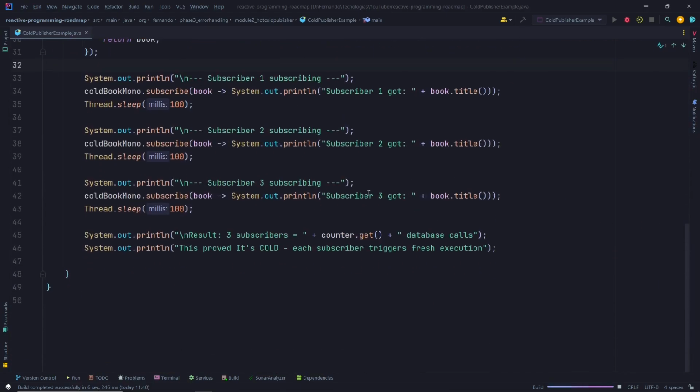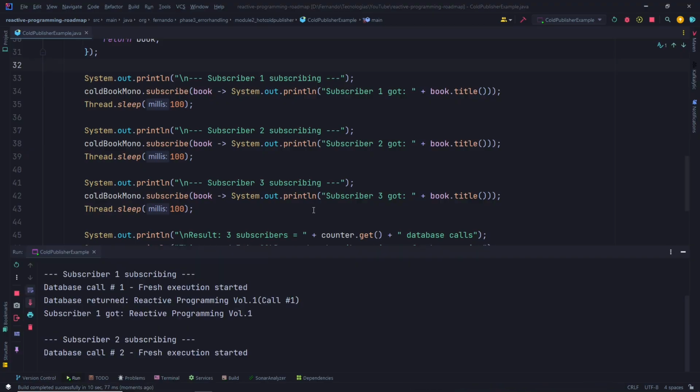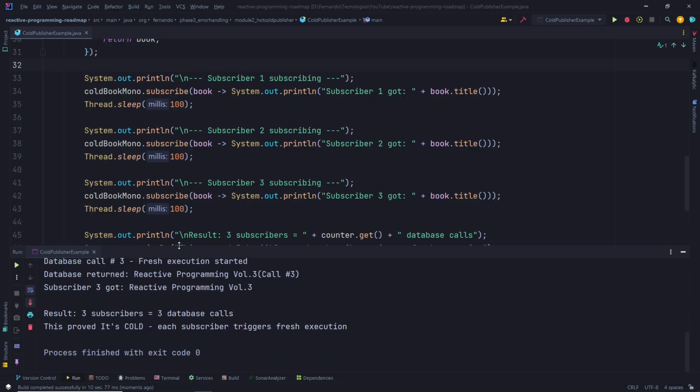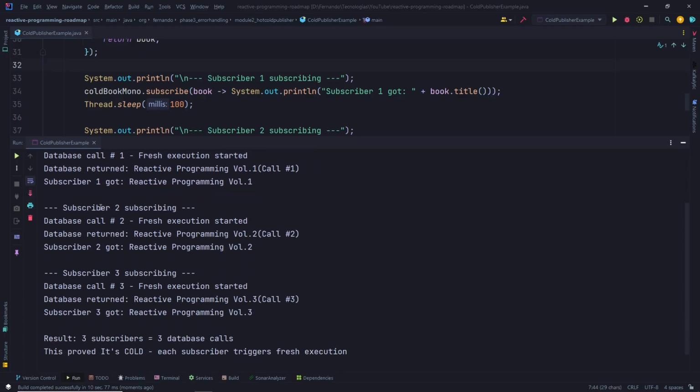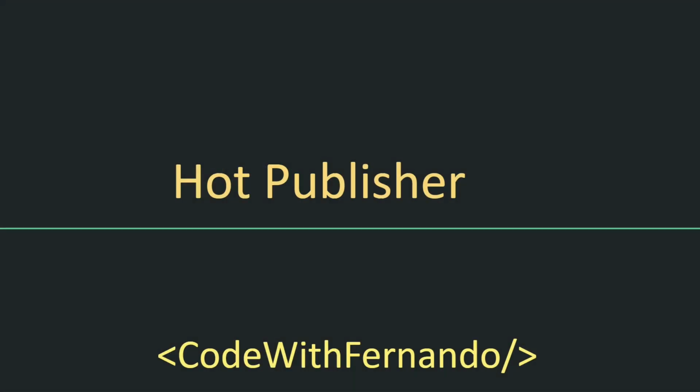Now they have already explained this in detail. Let me see this in action. So let's see that the counter goes 1, 2, 3. 1, yes. 2, 3. 3 database calls. How many subscribers do we have? 3. Okay, this is proof. Each subscriber triggers a new execution. We know that. Okay, let's continue with hot publisher.